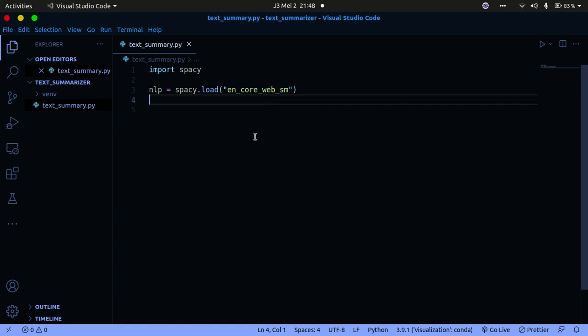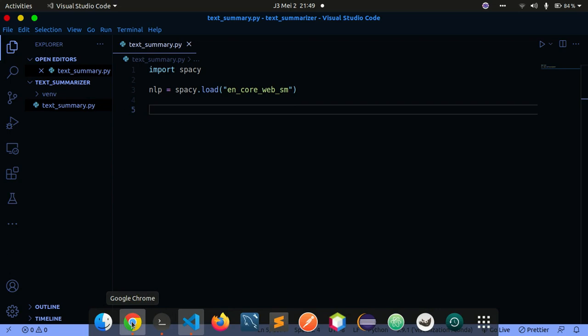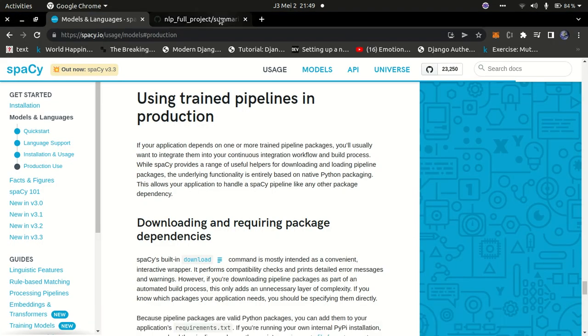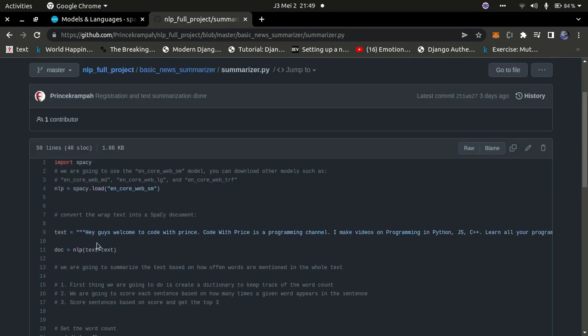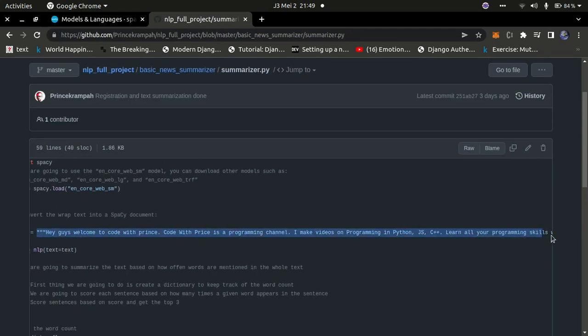So I'm just going to grab this text. On my browser, I'm going to go to my GitHub page, and on my GitHub page I can just grab the text from here. So I'm going to be using this text right here. I'm just going to copy all of this text.